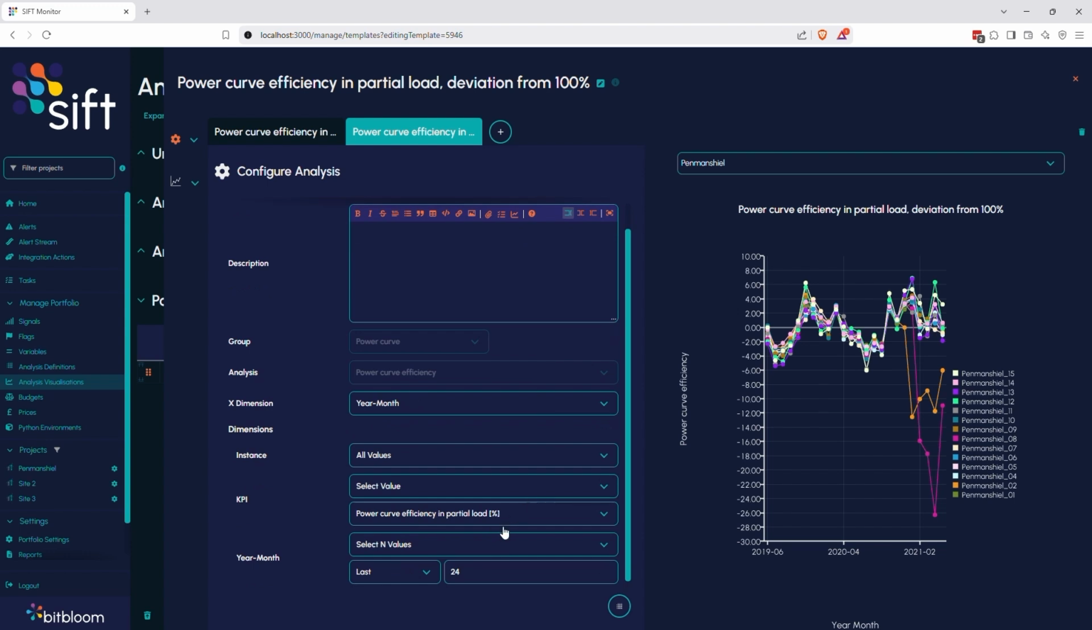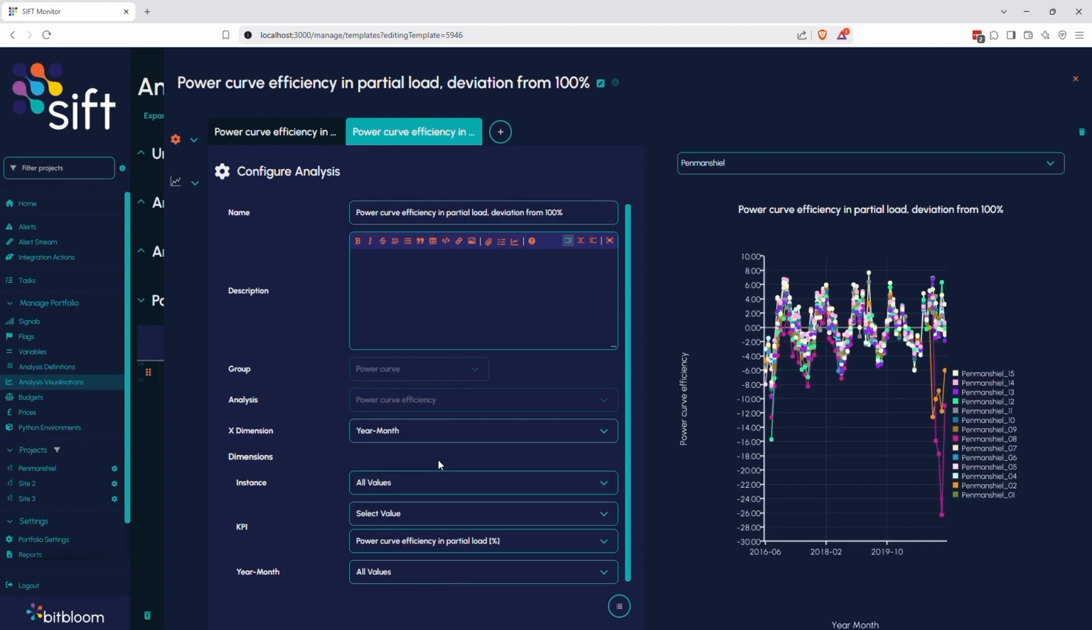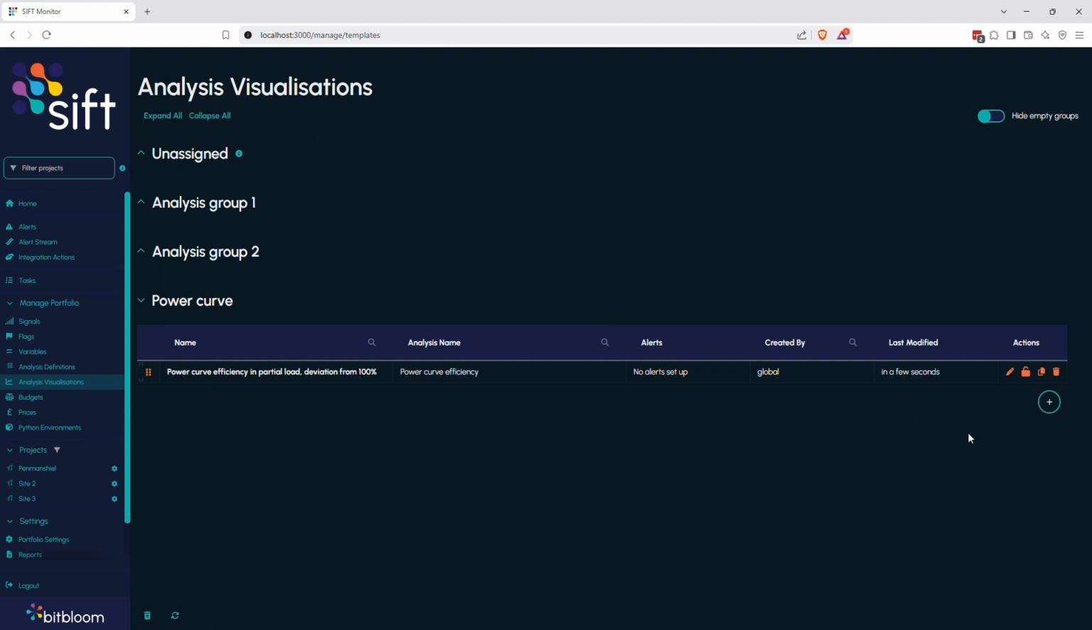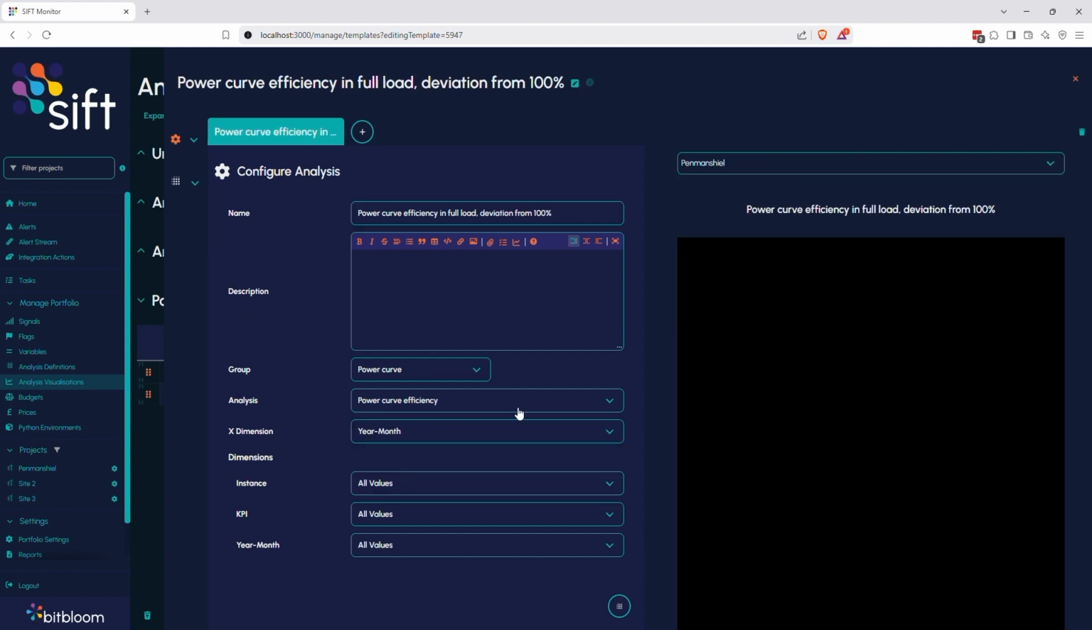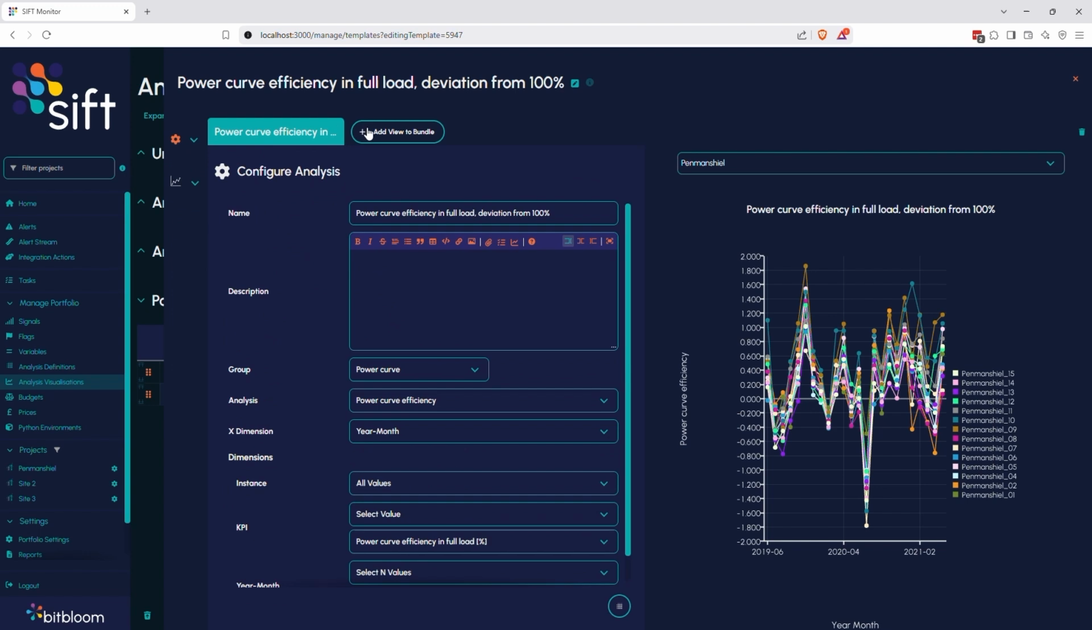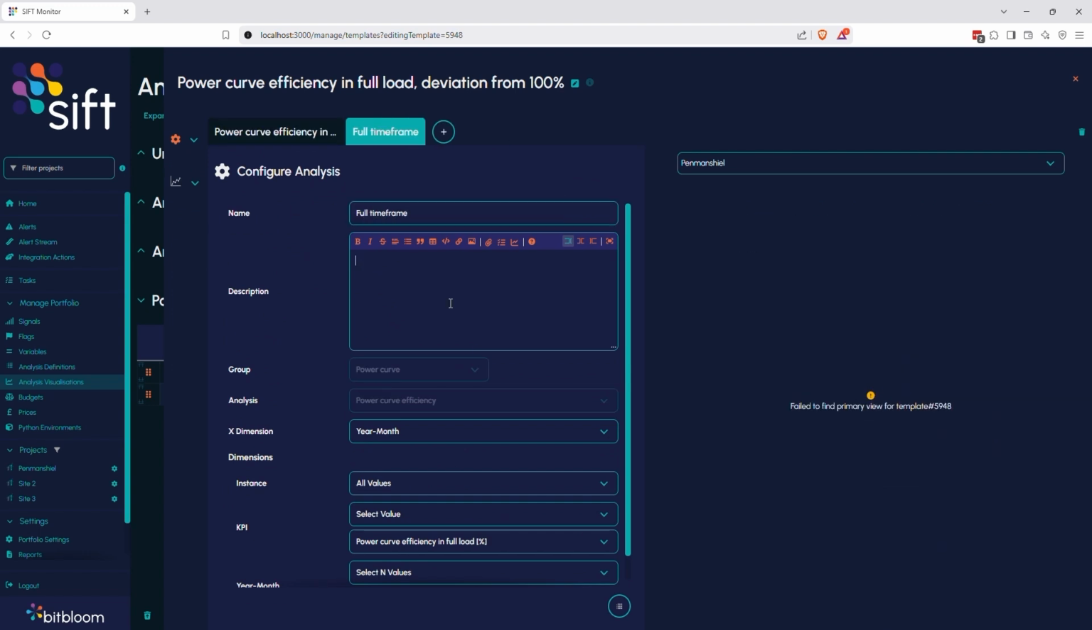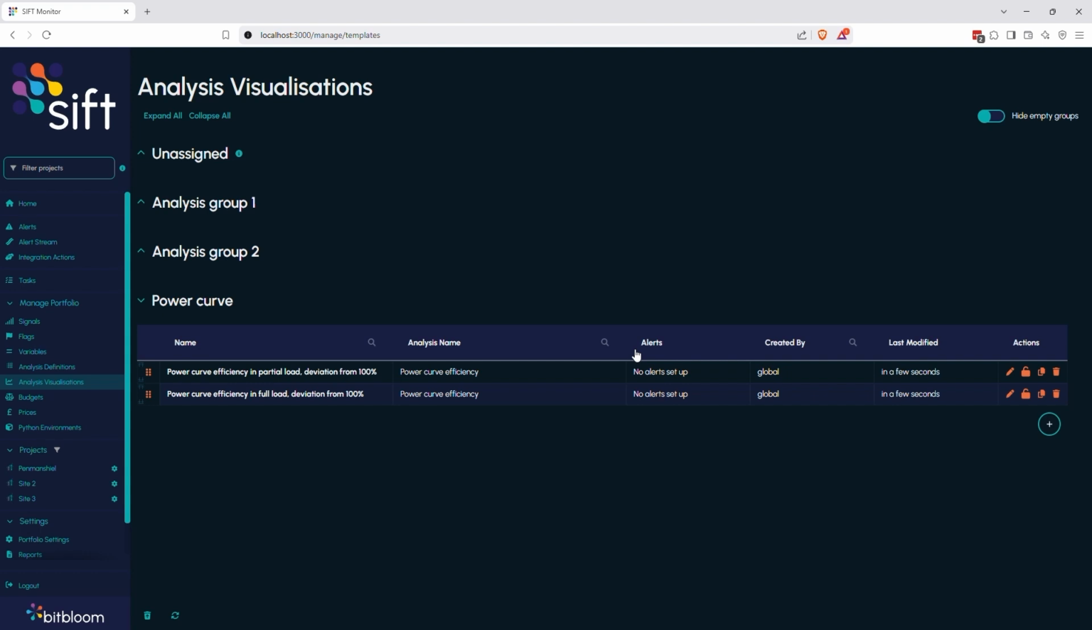Let's set the second tab of our bundle to show the full time period, so that a user can easily review the longer-term trends if necessary. We also shorten the view name so the purpose of it is clear on the tab. Let's make a second bundle following this logic for our full load power curve efficiency metric. In this case, we've themed our bundles on the different load regions, but you are free to organize these differently.